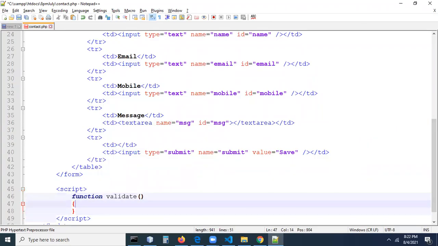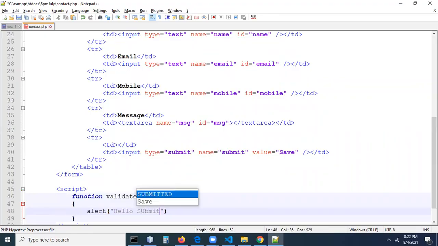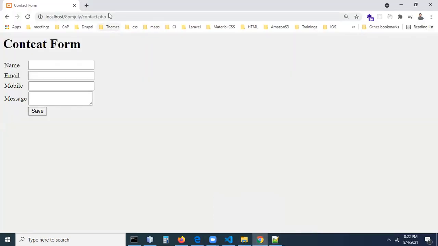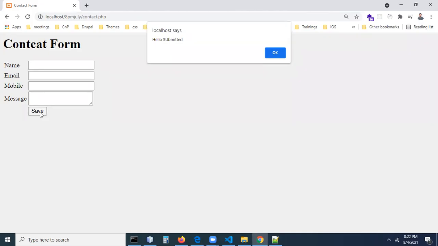Now you can see I'm just writing an alert message. In this alert message, I am writing "hello submitted", simply "submitted". Now you can see, right? Can we go and submit the button? I'm not going to enter any data here, guys. I just want to submit it, to know whether the JavaScript function is executing or not. Now I'm submitting the page. Can you see the JavaScript function is executed?